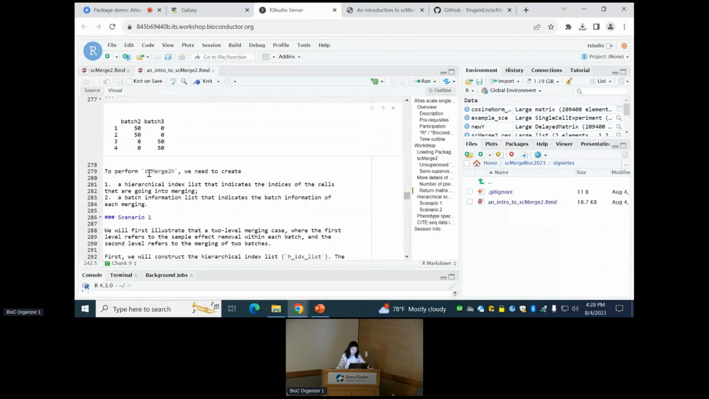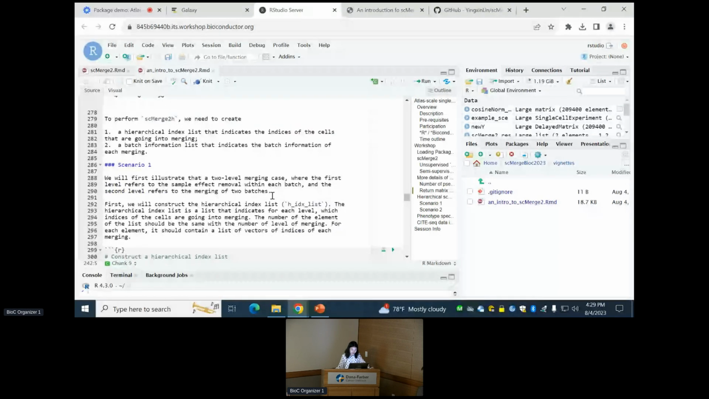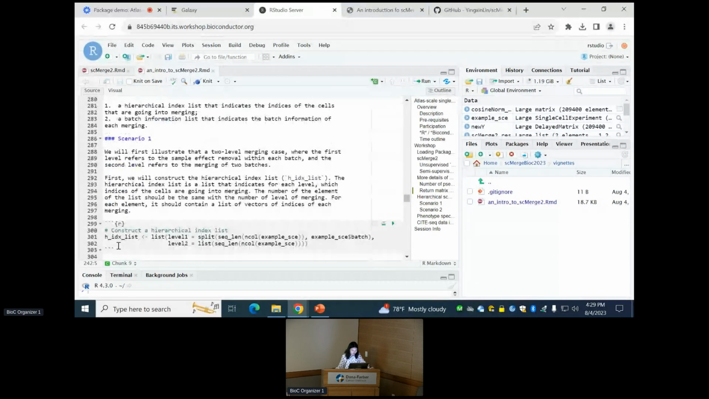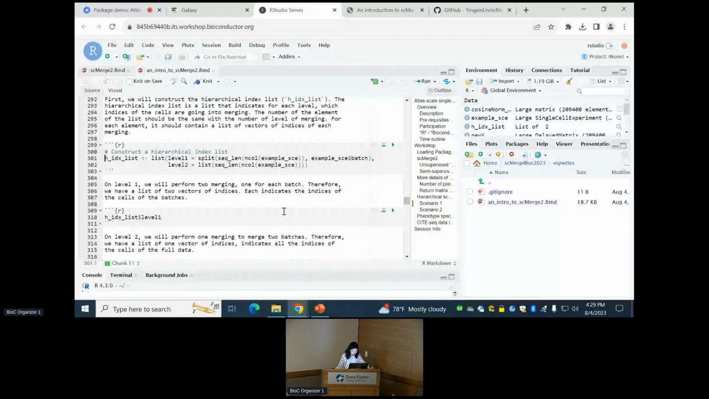So to perform scMerge2H, we need to create two pieces of information. One is a hierarchical index list that indicates the indices of the cells that are going into merging. And second is a batch information list that indicates the batch information of each merging. I will show you how to construct these two lists. First is the hierarchical index list. I will show you how it looks.